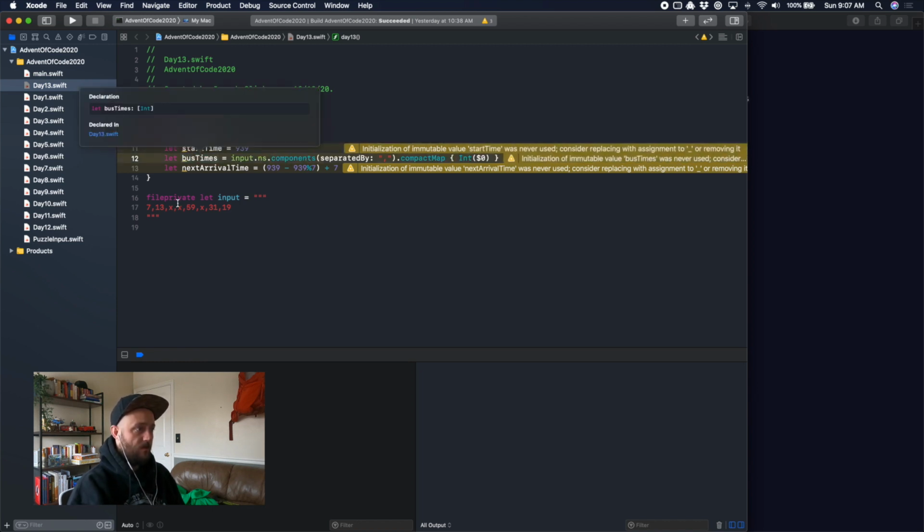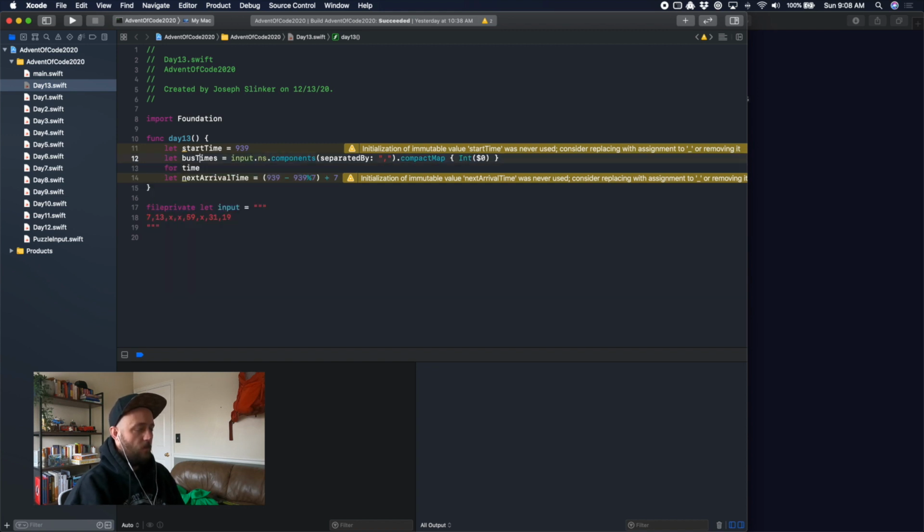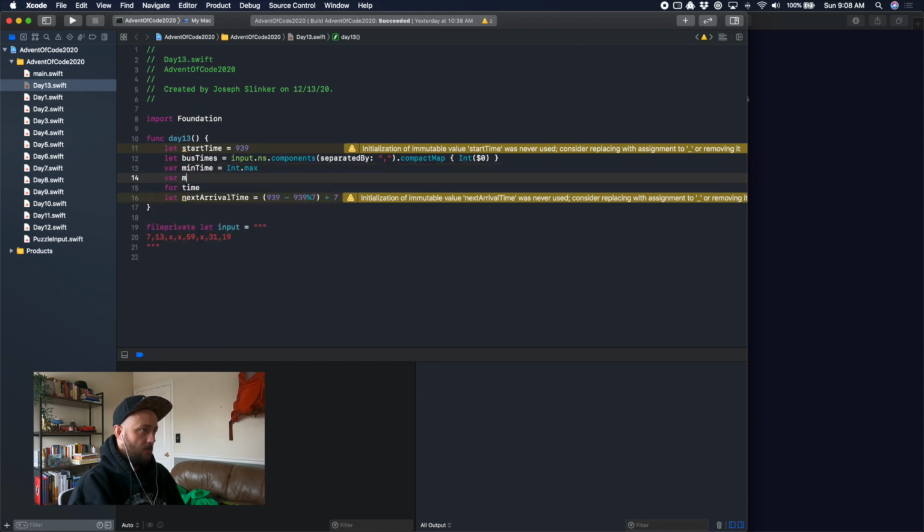That should give us all the bus times, but drop the x's because those aren't converted to numbers. In case you weren't here for the previous episodes, this is an extension I made that just quickly converts string to NS string because I just do it so often. Okay. And then what we can do is we can say for time, well, we want the min time equals int.max, I guess, and var min bus equals int.max. I don't know, I'm just picking a random number.